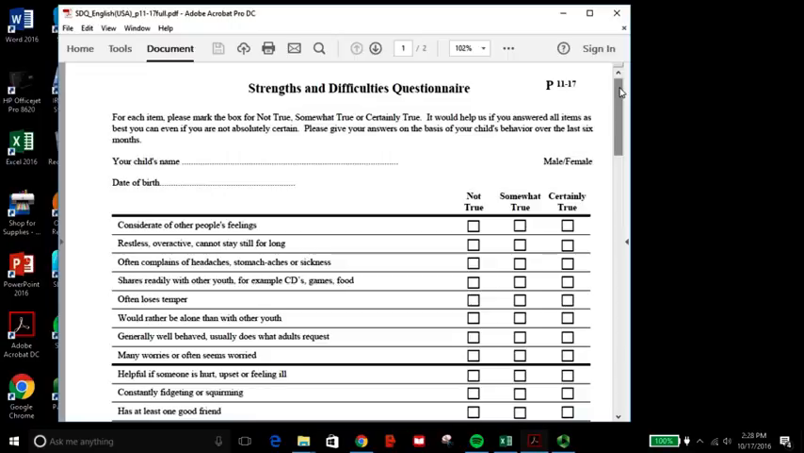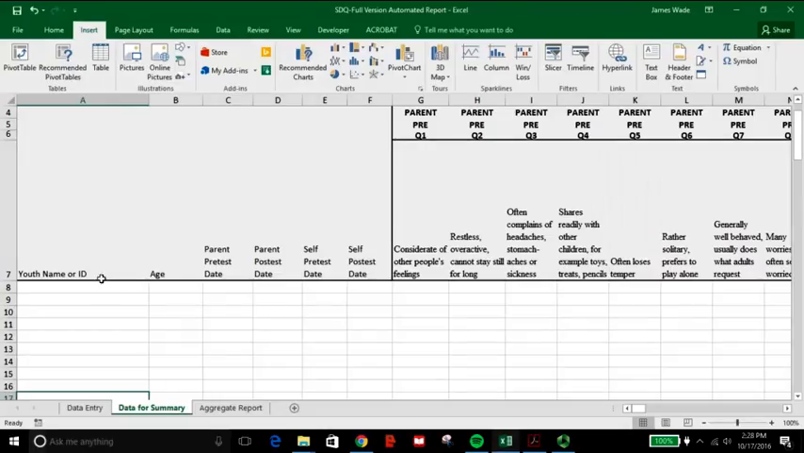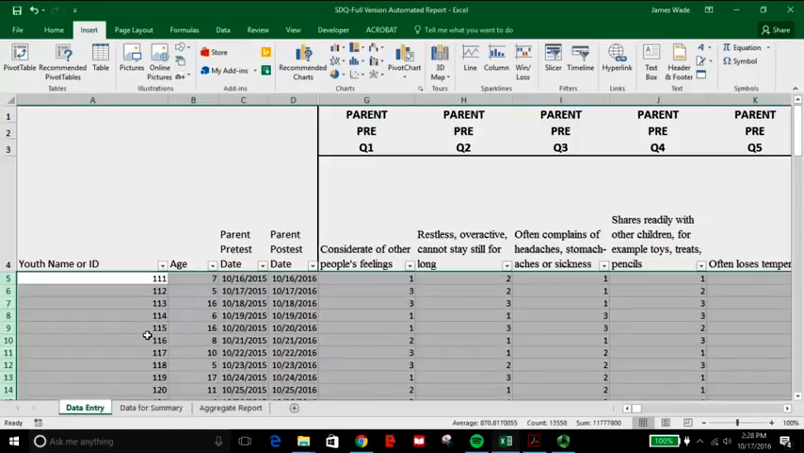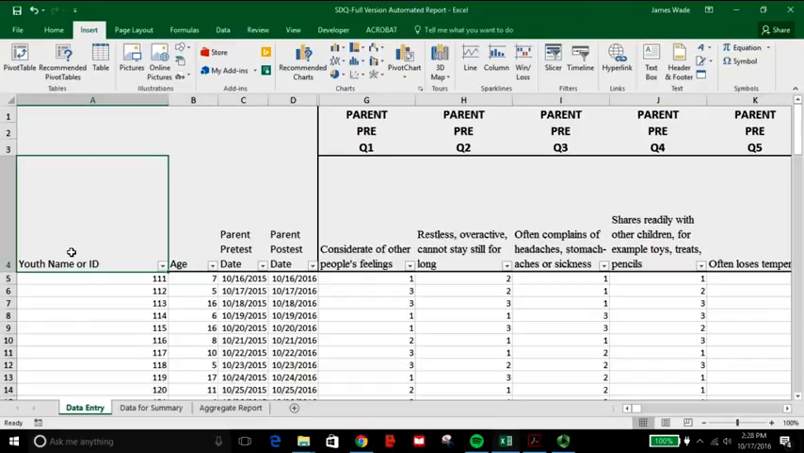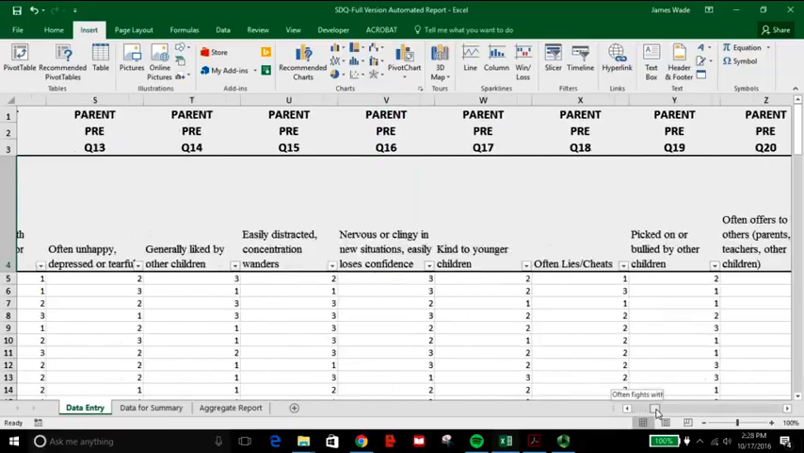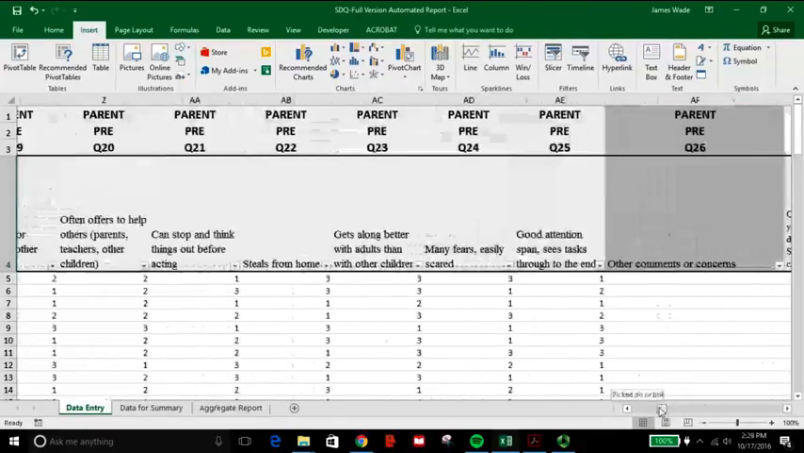Well, at Pi, we created an Excel workbook for this that, again, whittled it down from 40 hours to 5 minutes. And here's how it happens. You enter the data here in this data entry tab. Here in this data entry tab, you can see you have your youth name or ID, age, pre-test date, and post-test date. And then you would just enter in the data according to the responses on the assessment, right? So this is what it looks like.